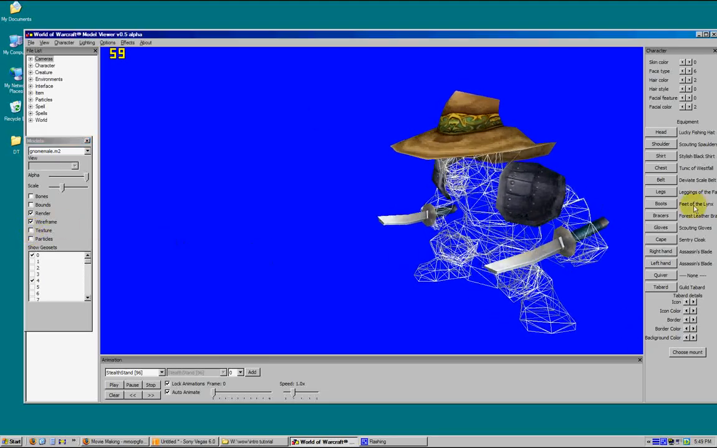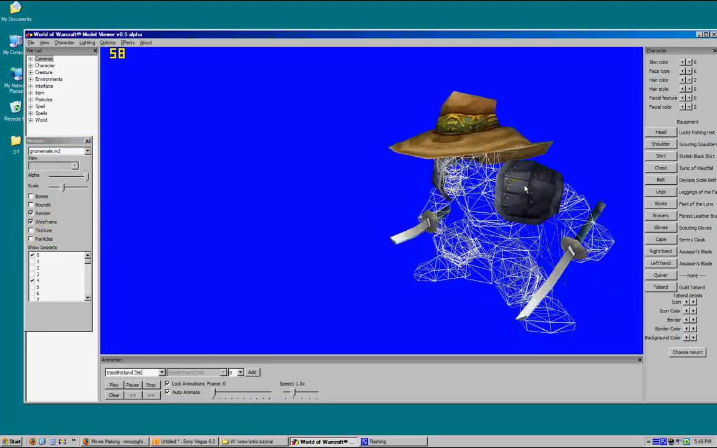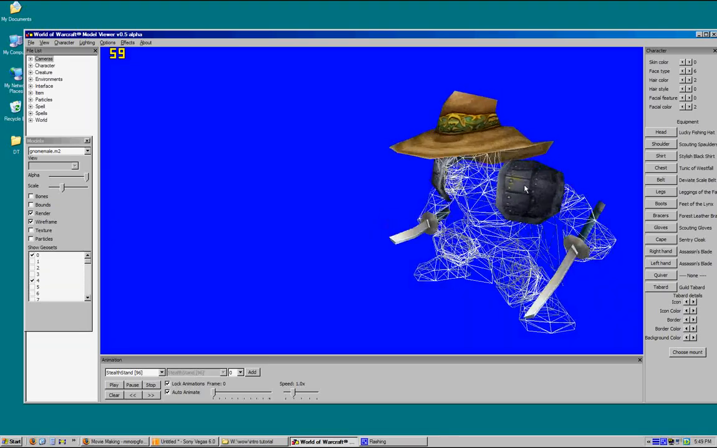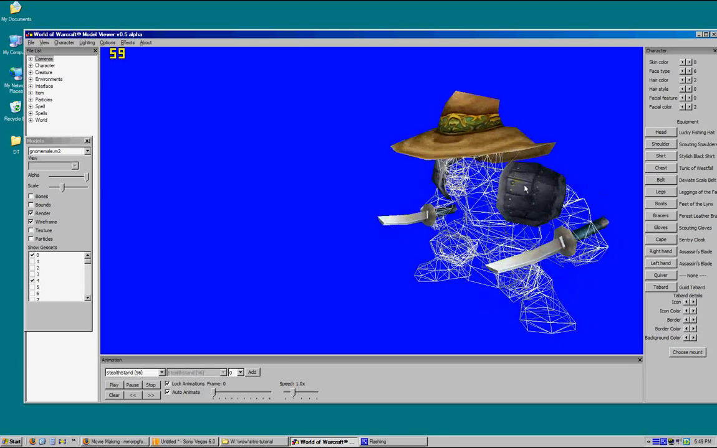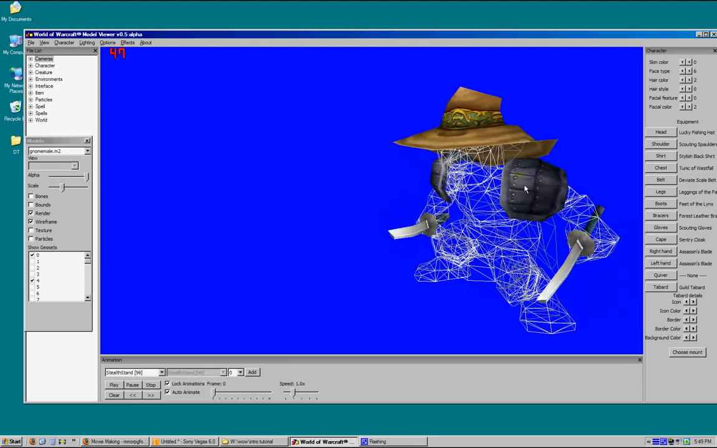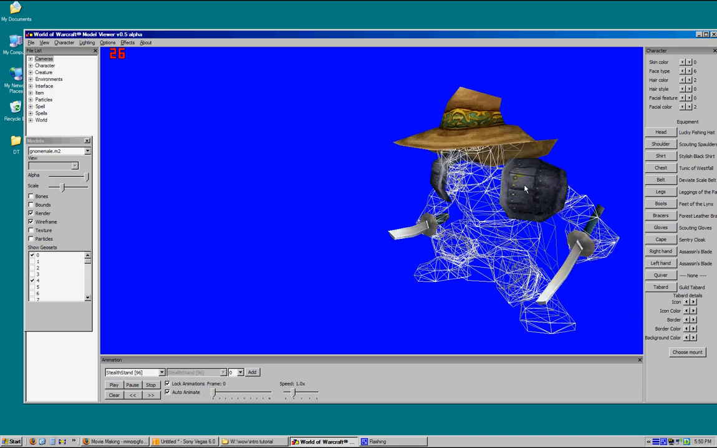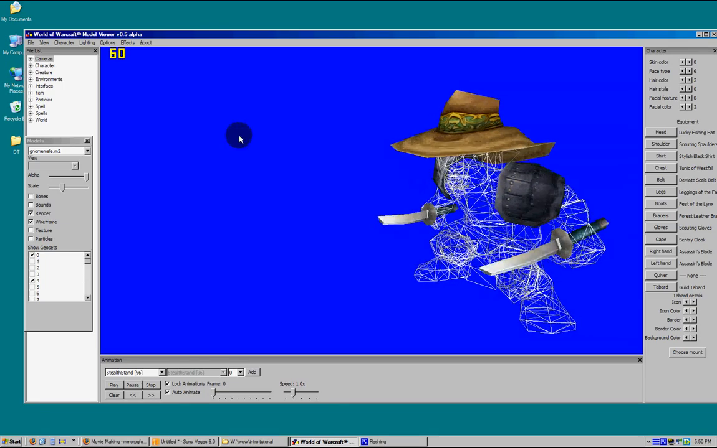Now notice I did not move him. If you move him, then you're going to have to redo both with all the textures and then redo the wireframe effect. So we're going to go ahead and record another loop here. Just a couple loops of him just standing there. And then, bam.